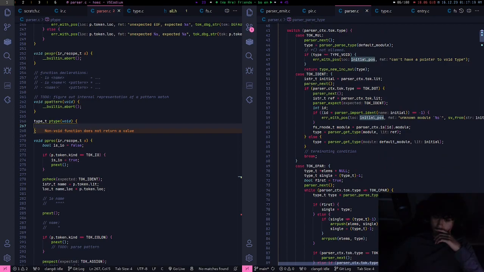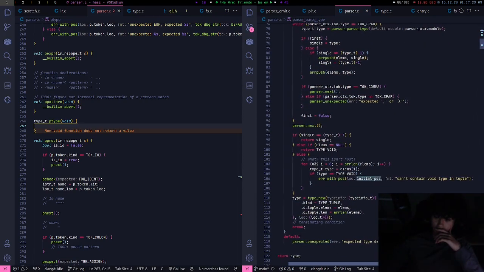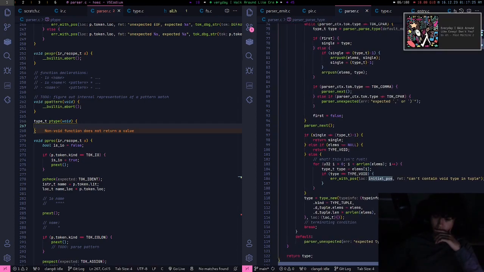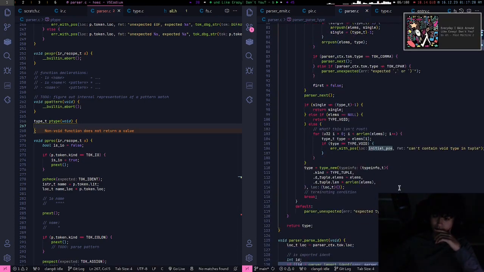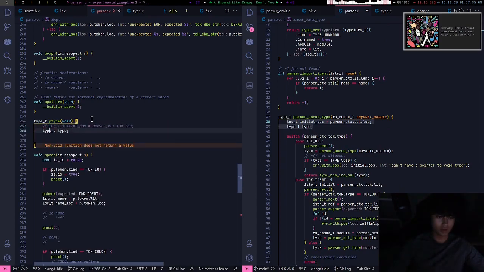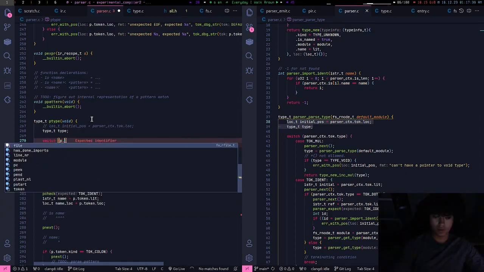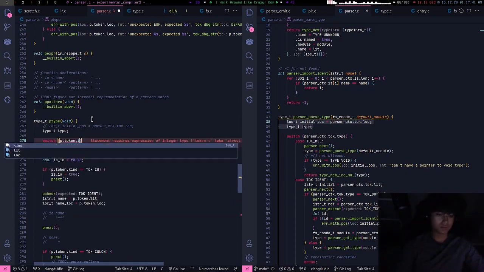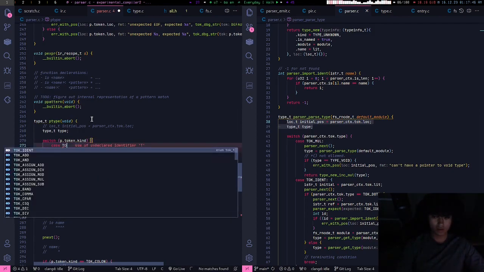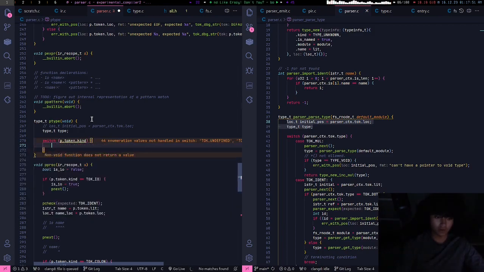Unknown module. Oh, that makes sense. Cannot contain void type and tuple. No, but we're allowed to have these. Alright. Neutral parse. I was needed for that. P.talk.type. No, P.talk.kind. Case. Talk. Ident. No, there's no need for that. I'm not going to do that.